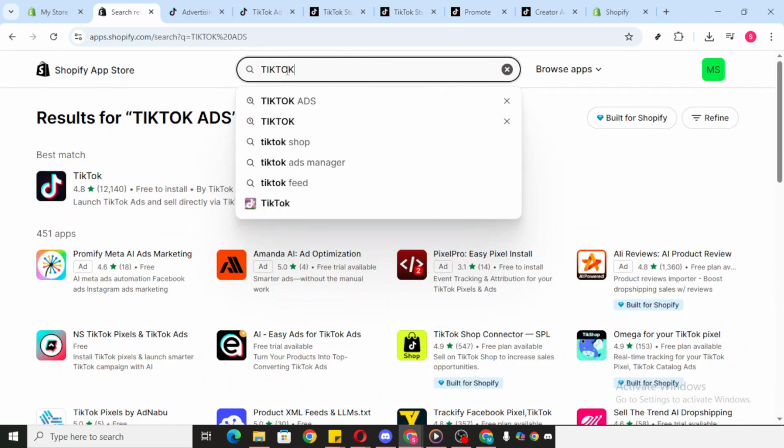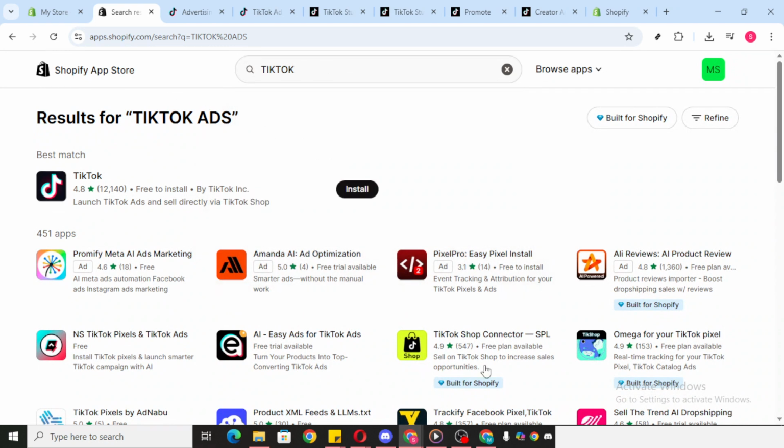You're looking for the official TikTok app that integrates with Shopify to connect your ads and tracking. Check that it's the verified listing and review the description so you know what permissions it needs and what features it offers. This helps you understand how data will flow between Shopify and TikTok.